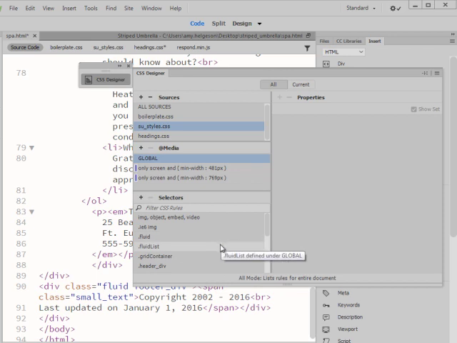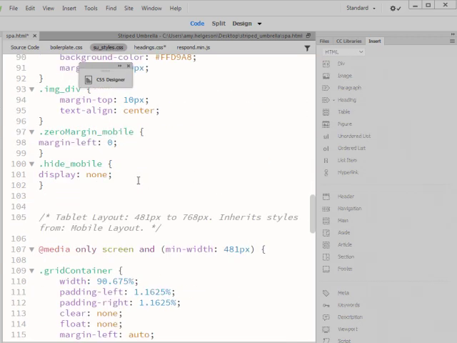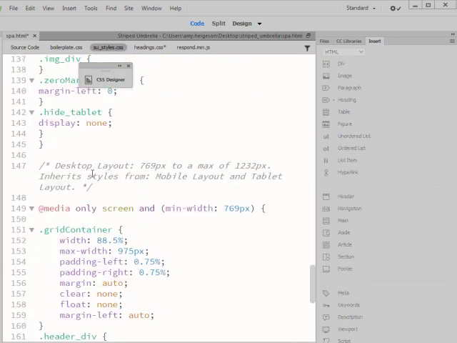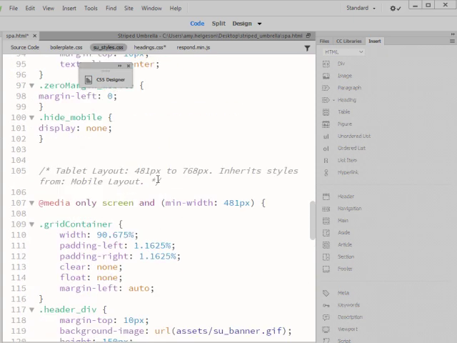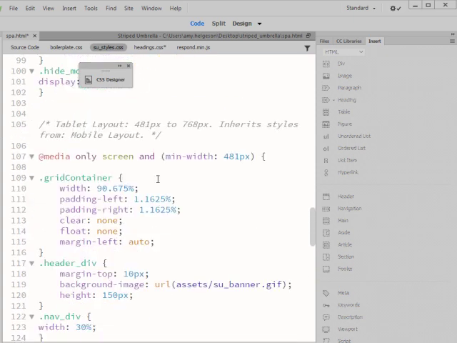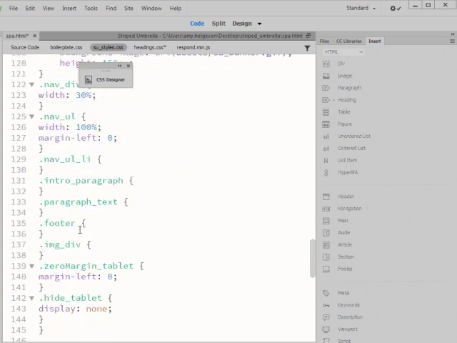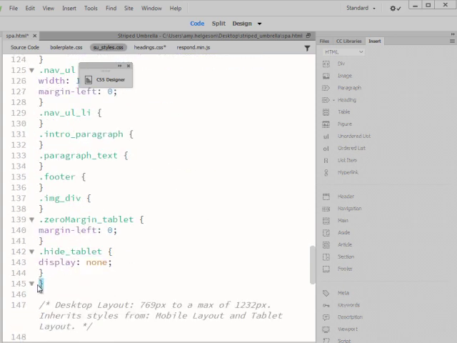Okay, so examining media queries, I think I just went through all of that. You can see the comments. Let's go back to SU styles, and if I keep going down, I find a new one, desktop layout 769 to 1232. Okay. Also worthy of pointing out is that the media query starts with a curly brace and it ends with a curly brace.